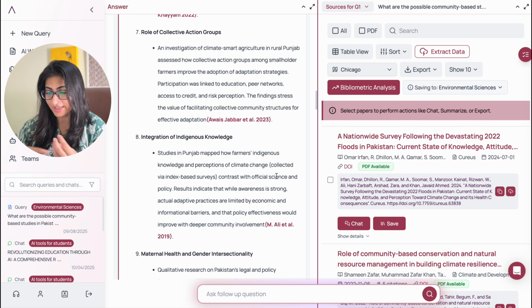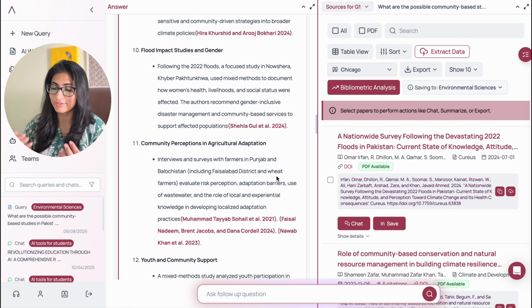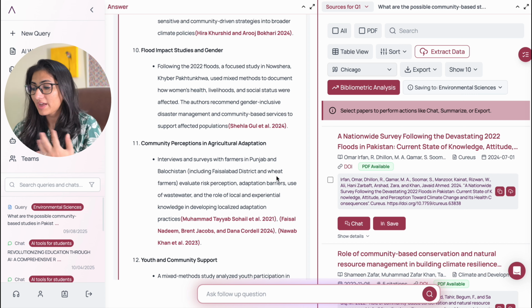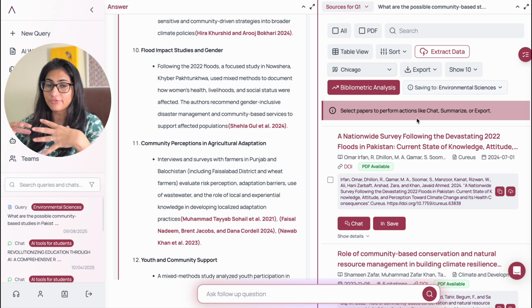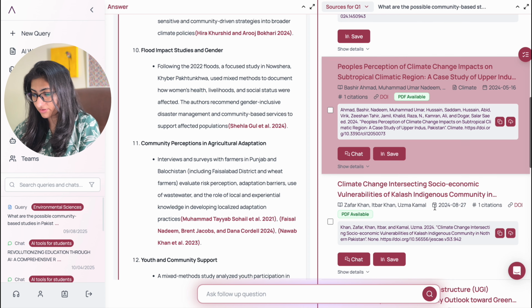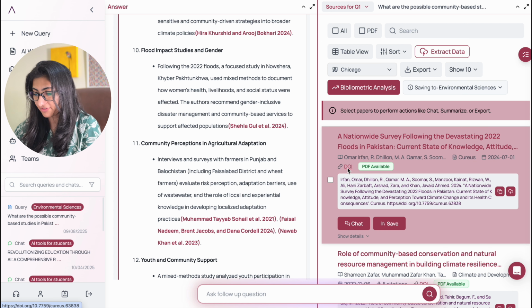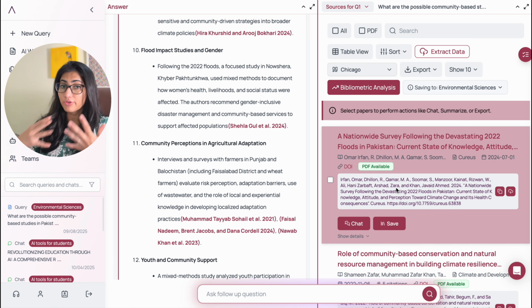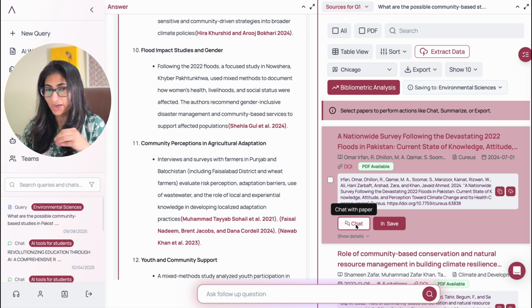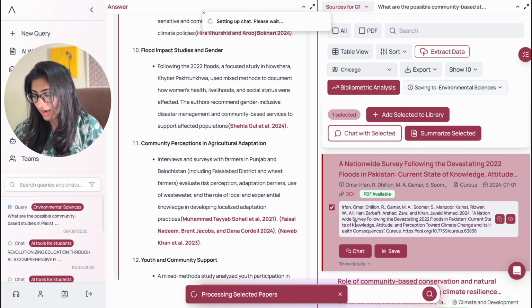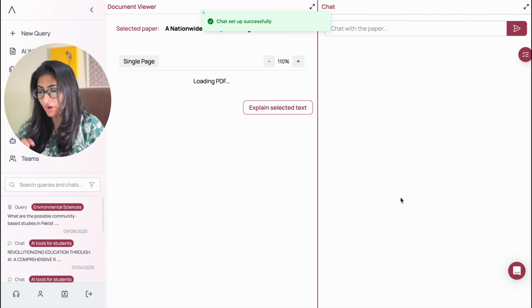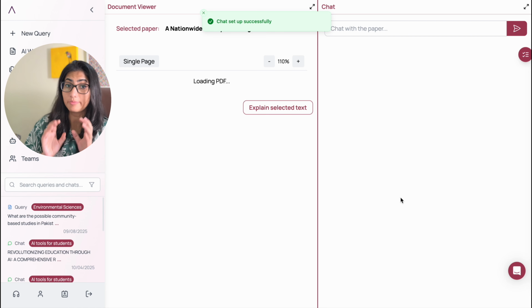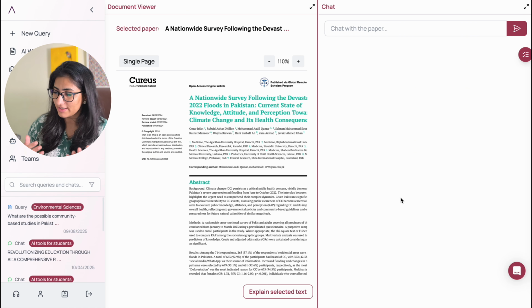This is amazing because I can skim through the topics and I can find whichever is interesting for me. And on the right side, I have papers. So if I want to just click on the first one, it says PDF available. There's a DOI, which is the link. What I can further do is to chat with the paper. So if I click chat, I would be able to start interacting with that particular paper and get to know more findings from that paper.